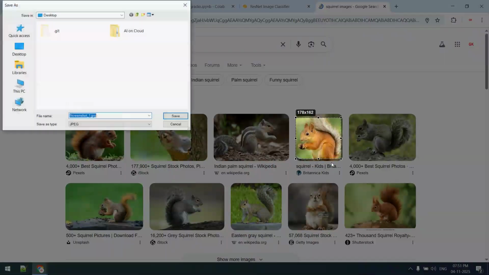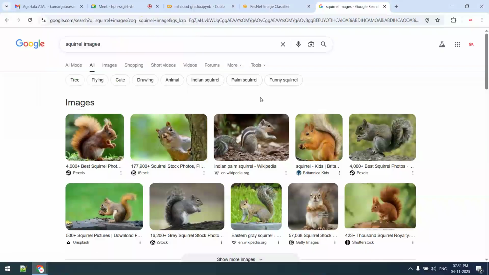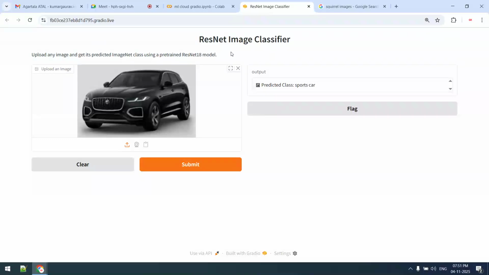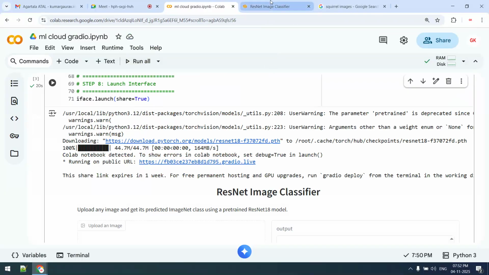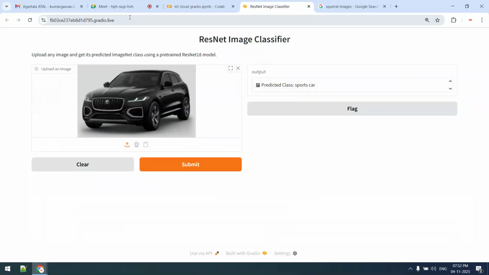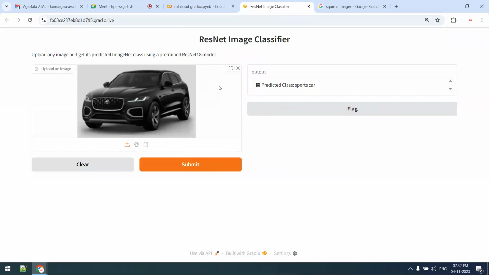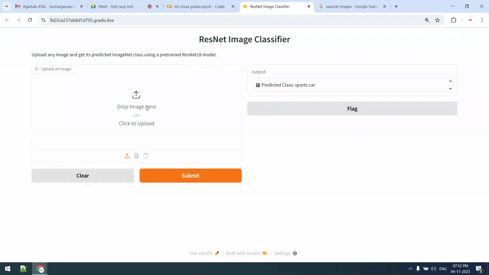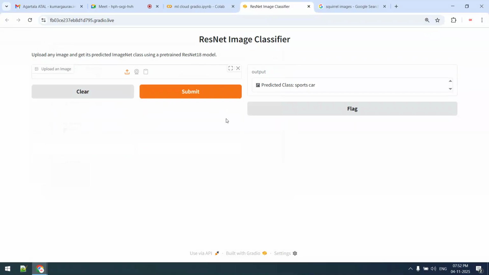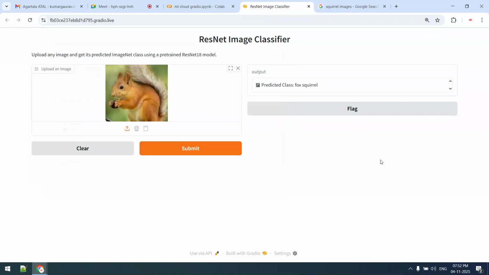In my implementation I want to test whether it is giving correct results or not with the ResNet image classifier. But we are not checking the output in Google Colab, we are checking it on Gradio live cloud. On click of this, I'm uploading a new image, submit. Now you can see the predicted class is fox squirrel, so it looks more professional.